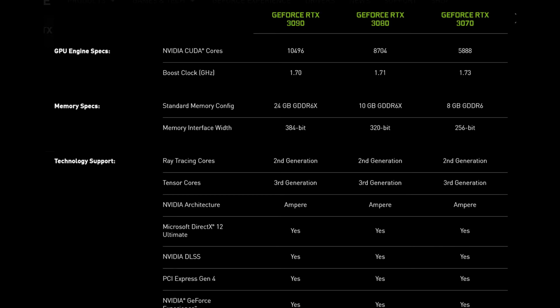Now, the specs for each of these cards are as follows. For the 3090, you have a 24 gigabyte GDDR6X card. Obviously, it's $1,499 and it comes out September 24th. For the 3080, you get a 10 gigabyte GDDR6X card, and it comes out September 17th. And then lastly, you have the 3070, which is an 8 gigabyte GDDR6, not X, card that runs at $499, and it's available in October. No exact date in October was announced.